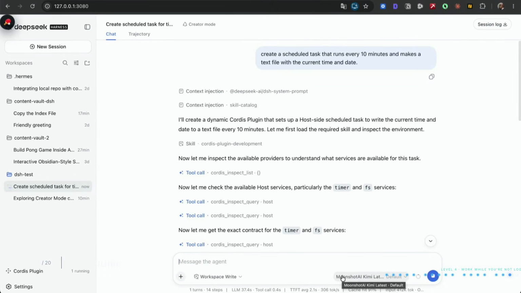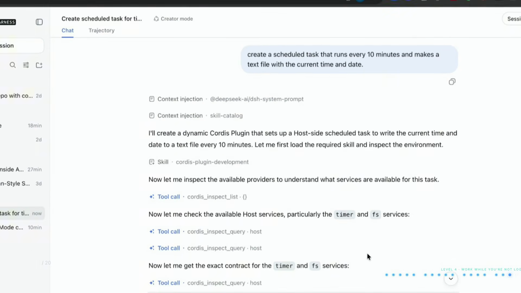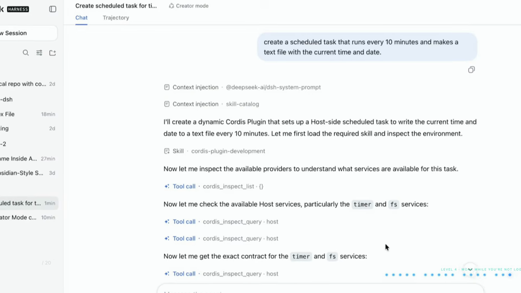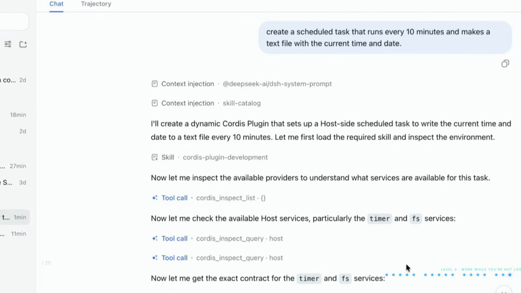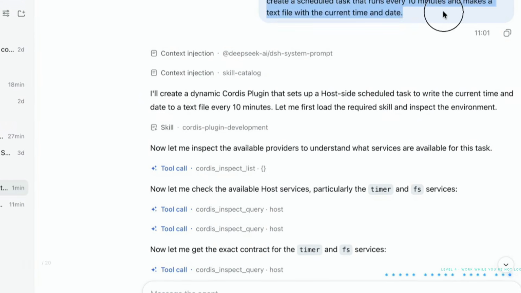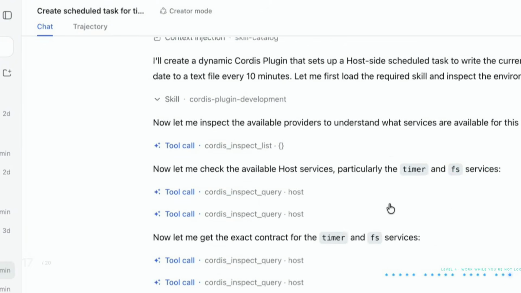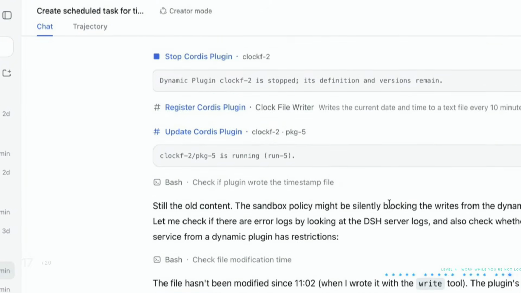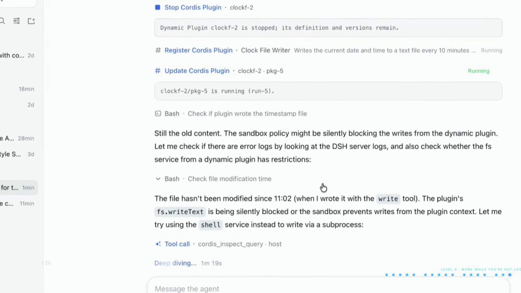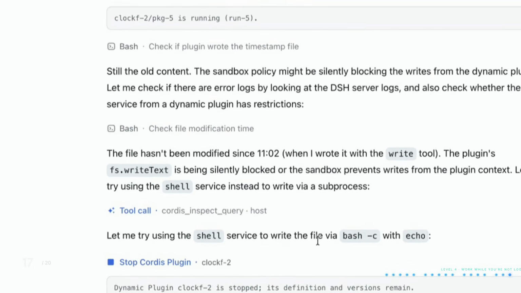Now for number 17, scheduling. This is more of a hack rather than a built-in capability. Harnesses like Claude Code and Codex have loops and scheduled tasks to a certain extent. DSH doesn't have anything built in, but you can simply go into creator mode and ask it to create a scheduled task that runs every so often and does XYZ. It's going to go ahead and actually build out that entire plugin for you and add that plugin to your DeepSeek harness. And this is an excellent way to really highlight the limitation and the strength of DeepSeek Harness.